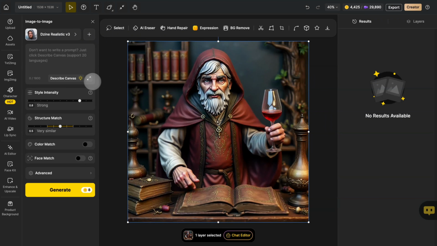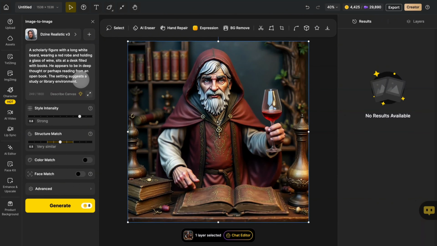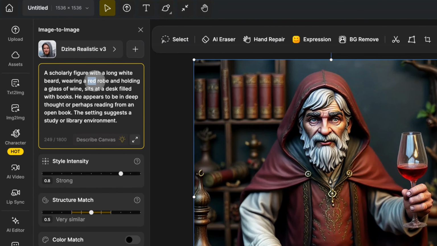You can click on the Describe canvas to make it quickly generate the prompt for your picture. We can make further modifications based on this. In this case, let's delete all the keywords related to color in the prompt.